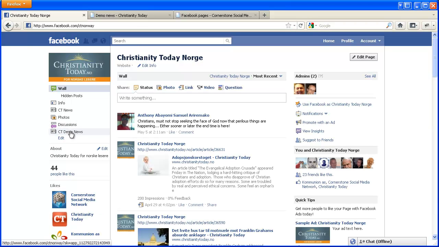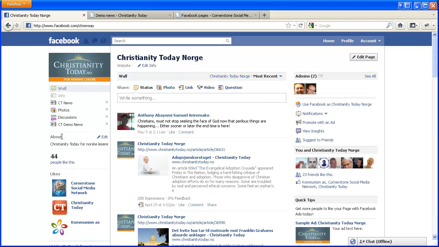So here it is, CT Demo News. I can edit this to move it around. And some of you might be wondering, what about the landing page? Can we alter that? And the answer is yes and no. Because when people do not like your page yet, you can have a custom landing page or welcoming page. And you edit that by going into the edit info section.